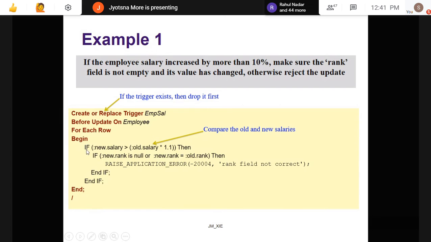Here in the trigger body, I am writing my action, what I want to check and what I want to do with that. What is my condition? Employee salary increased by so and so. Here you should know the column names of your employee table. So always before starting work with a table, just write select star from employee. You will get all the column names as well as the values.